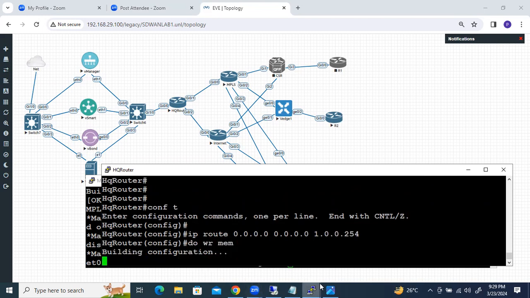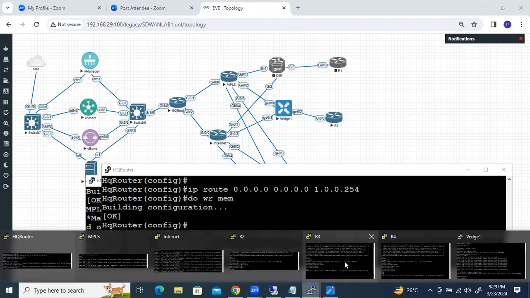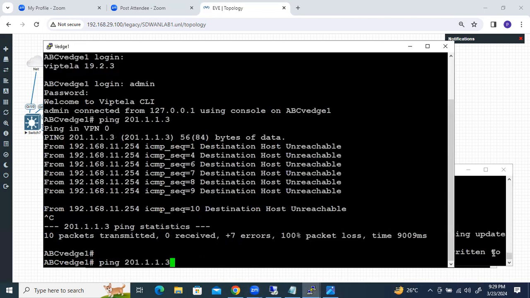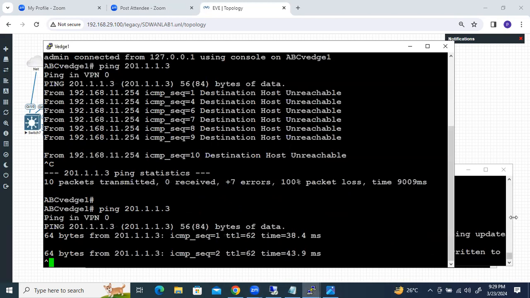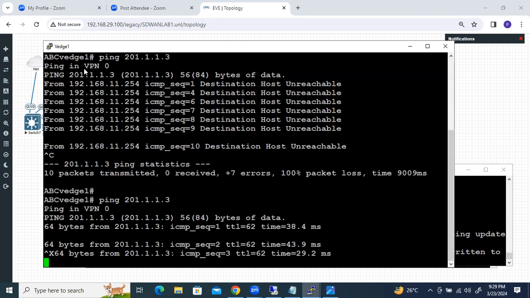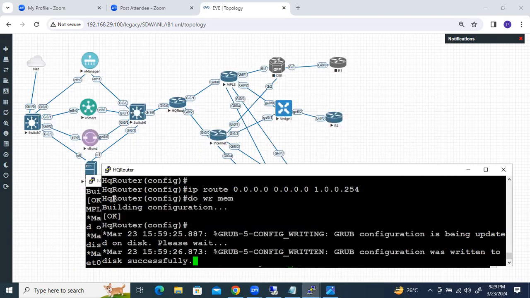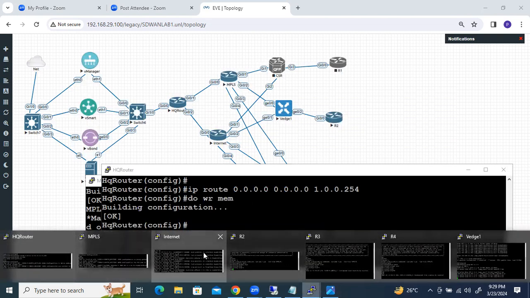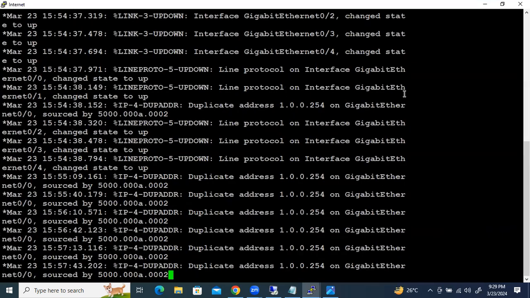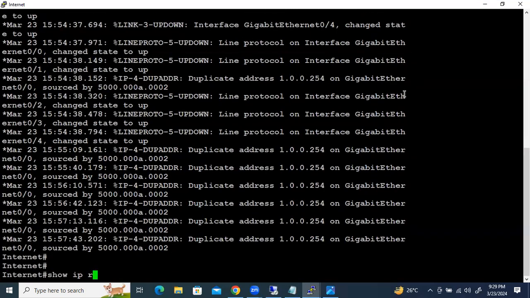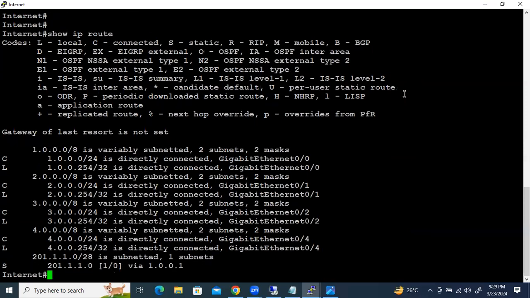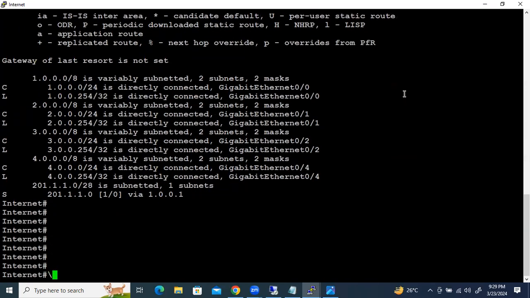Now from vEdge, I guess the reachability should be there. Yeah, now it is pinging. vBond is pinging now. Now on the internet router also I need to check. Is the static route there or not? Static is there, then fine. You don't need to save.